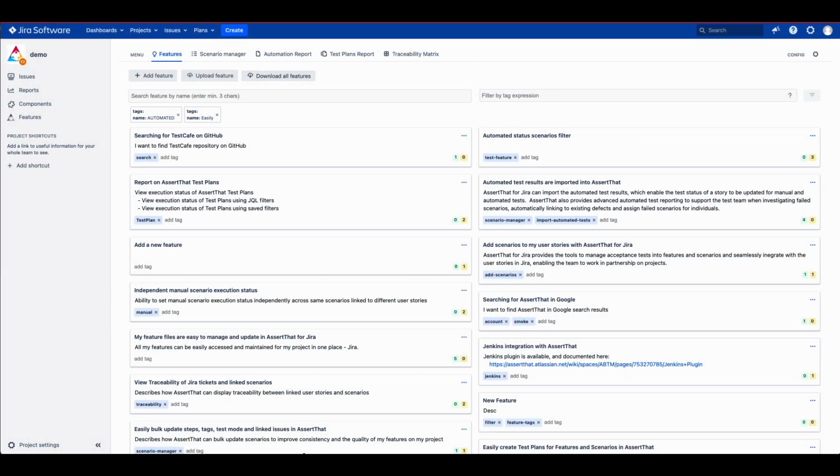In this short video, we're going to talk about the AssertThat configuration pages for data center and server users. Full details are available in our Confluence pages.